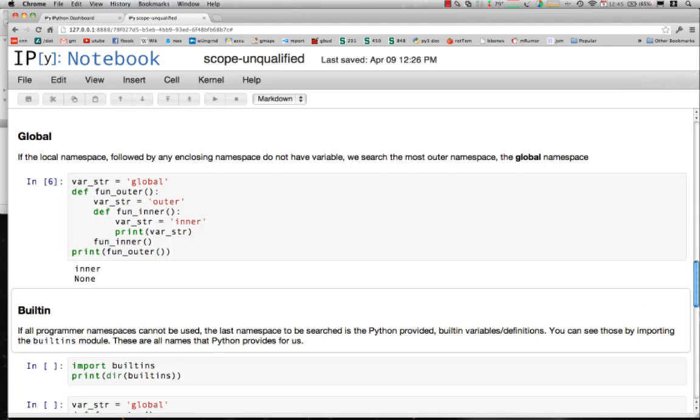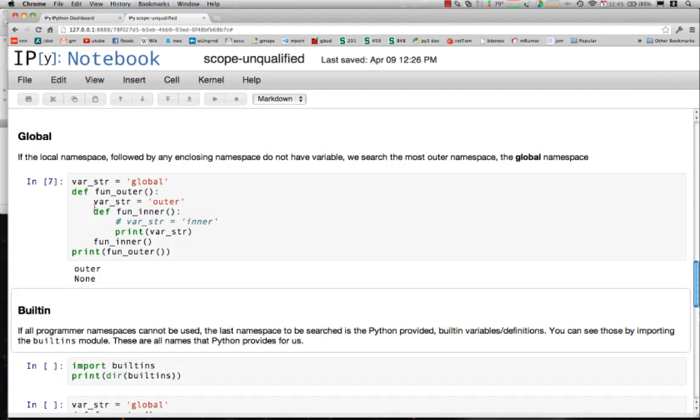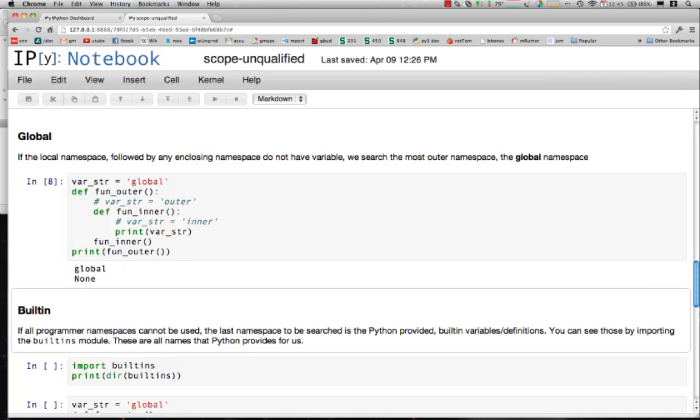The way it works, the first time, we get inner. If I comment this one out, LEGB says look up to the enclosing namespace, we get outer. LEGB says if we comment this out, we look to the global, and we get the global namespace. So we've looked up three namespaces, first the inner, then the outer, then the global, and Python will do the search for variables in that order.